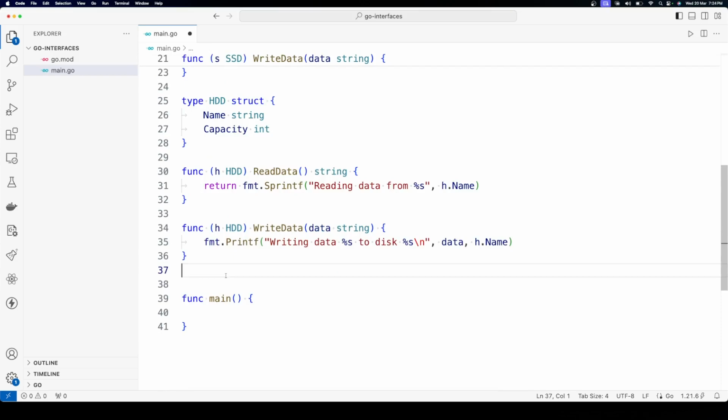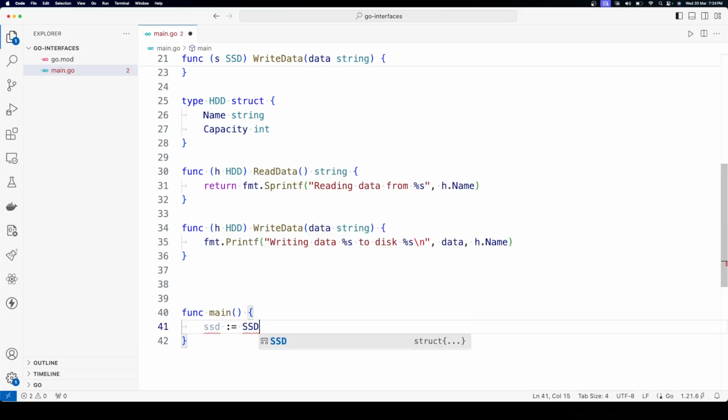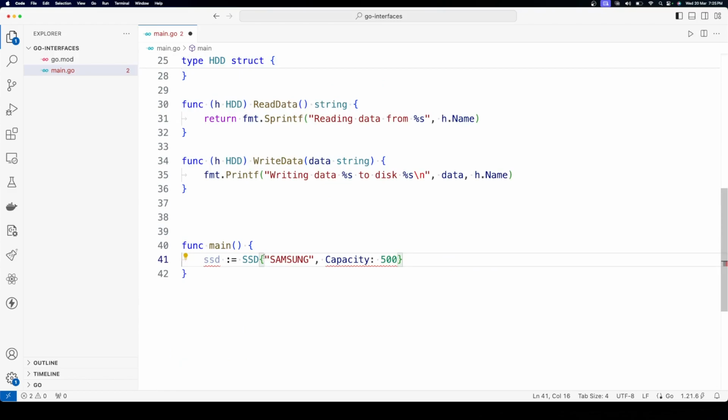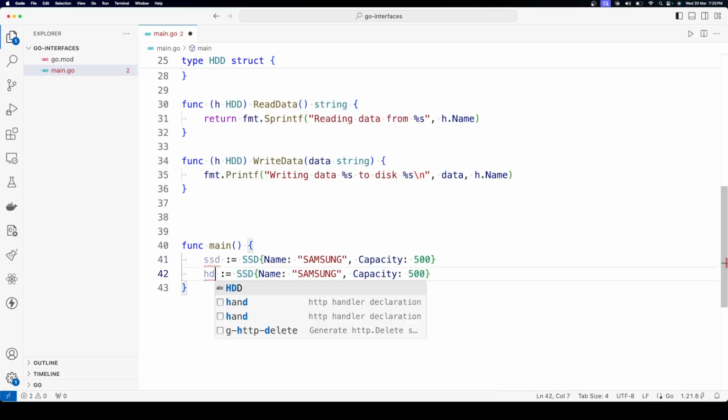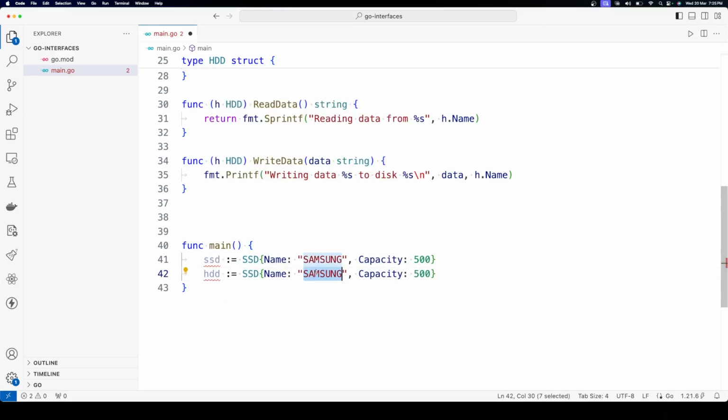Now the main part. In the main function, let's create two disks. One is an SSD, and the name of the SSD is Samsung, something like that, and the capacity of your SSD is, let's say, 500 GB. It should be name here. Now let us define your hard disk drive. The name can be something like HP, and the capacity can be 1000.